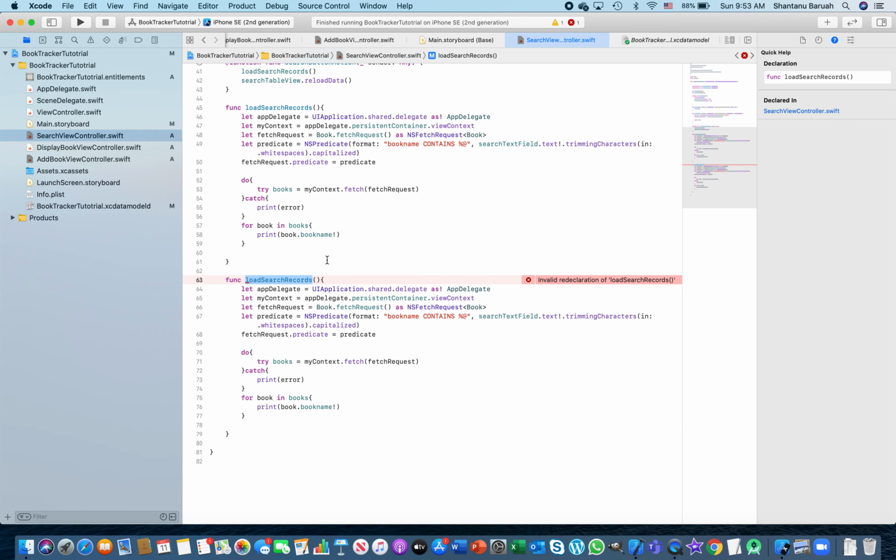It's giving an error because of the same name. Since I'm saying load search record, we will give it a different name. We'll say load all books. Since it is loading all books, we don't need a predicate. Why? Because a predicate puts a condition. We don't want to put any condition. Say all the books that you have, give me all.